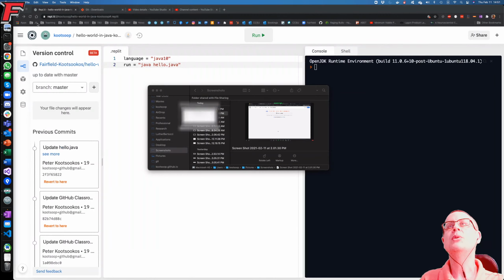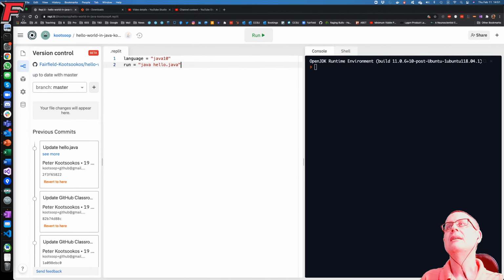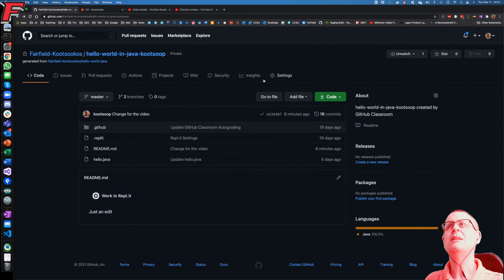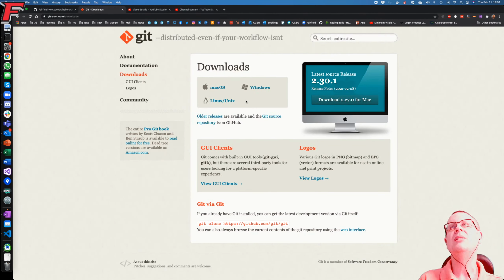Okay, so what I thought I'd do is show you how to use Git from the command line. And the first thing you've got to do is make sure you have Git installed. You probably have it already if you've got a Mac. If you have Windows, you can download it from git-scm.com/downloads, and there's Mac, Windows, and Linux or Unix executables available. So make sure you have Git installed first.